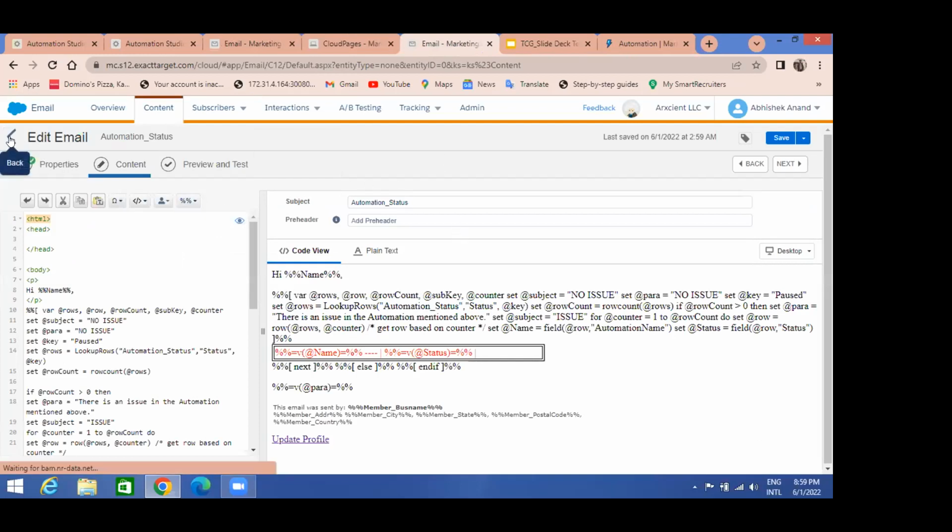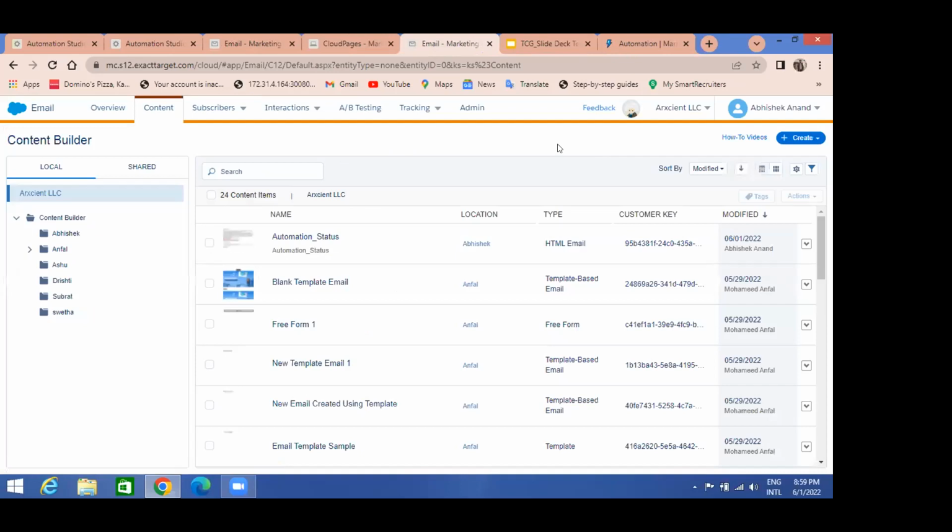So this is all about automation status, how we can check it using the email as well as using the cloud page. So whichever fits you best, you can use it. Any questions on this?